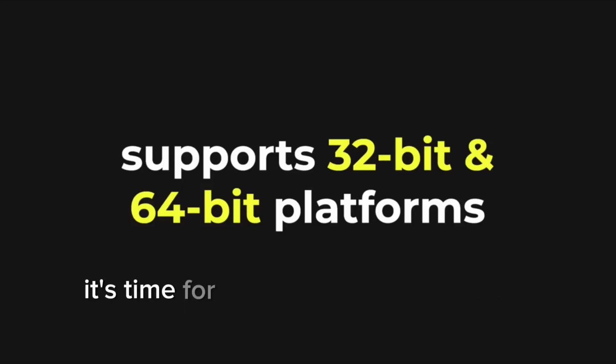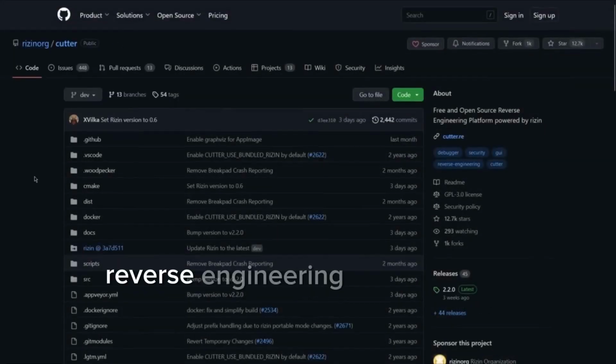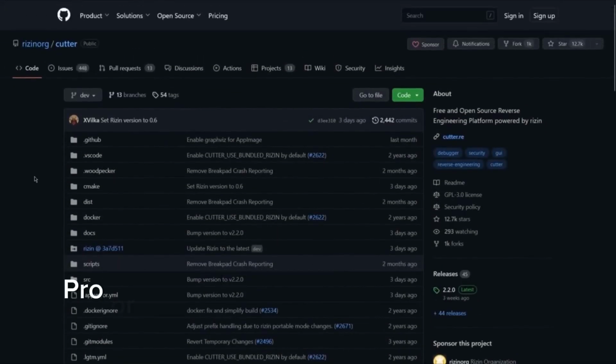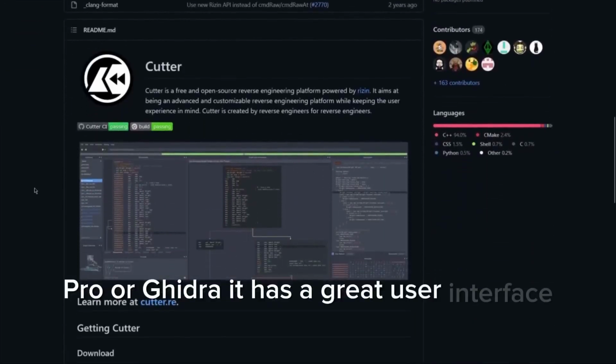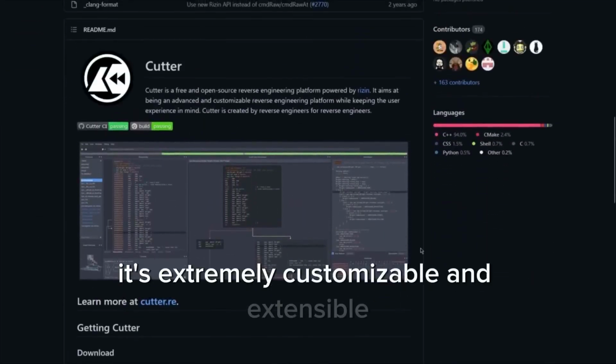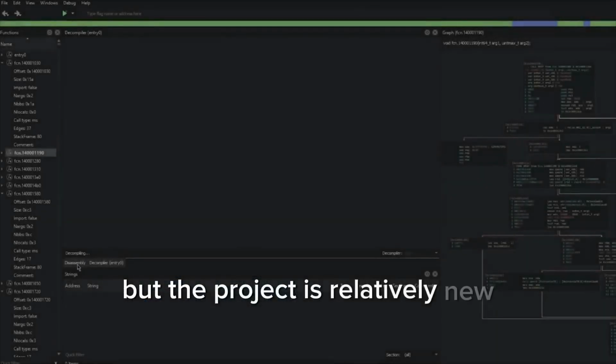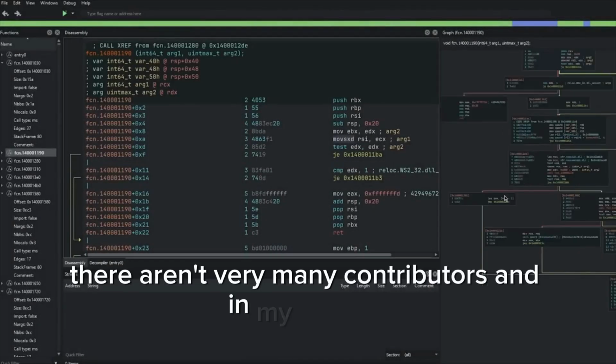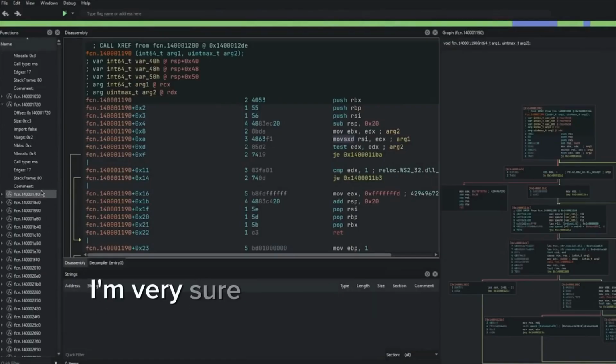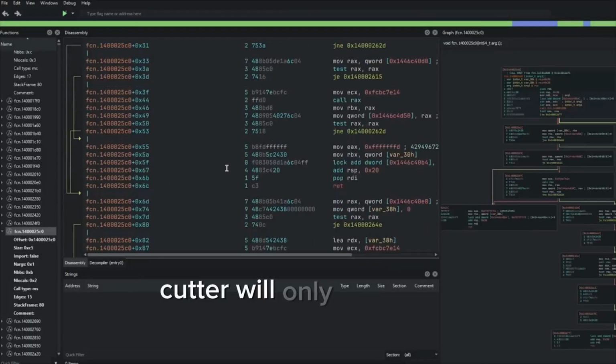Alright, it's time for some honorable mentions. Kata is a free and open source reverse engineering platform that competes with IDA Pro or Ghidra. It has a great user interface, it's extremely customizable and extensible, but the project is relatively new. There aren't very many contributors, and in my opinion, it has yet to mature. I'm very sure that as time progresses, Kata will only get better.